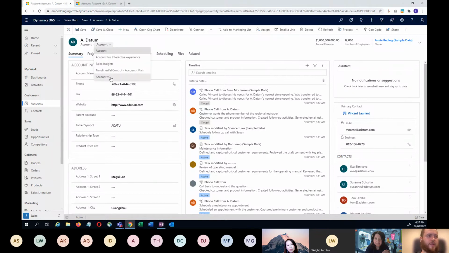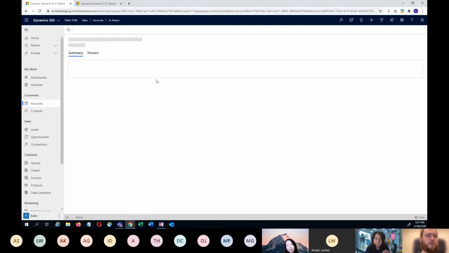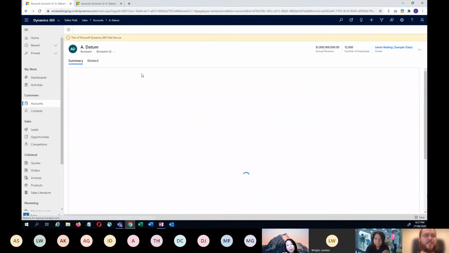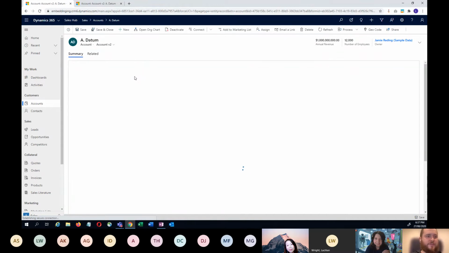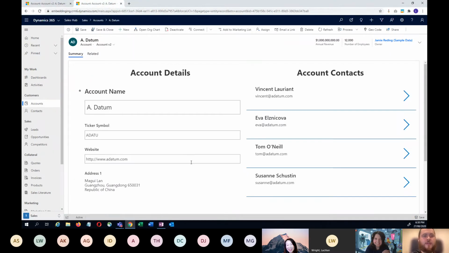Well, I can switch across to my account V2 form, which will probably take a while to load, because it's not like PCFs. It doesn't get to load as part of the DOM. Might just bring up the one I prepared earlier. And it looks like this.